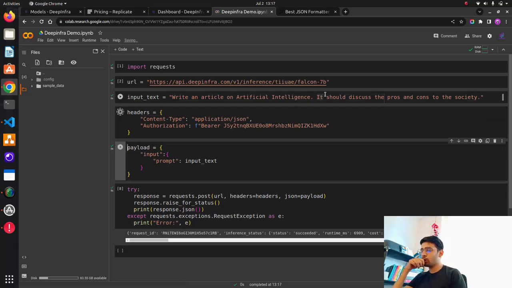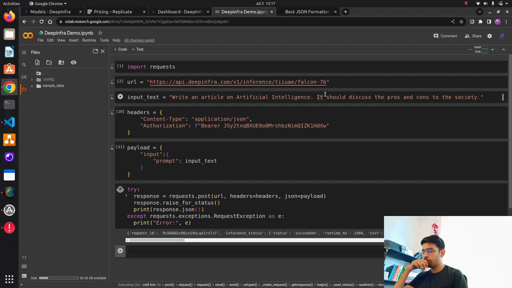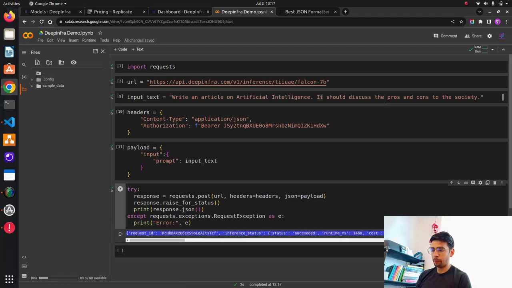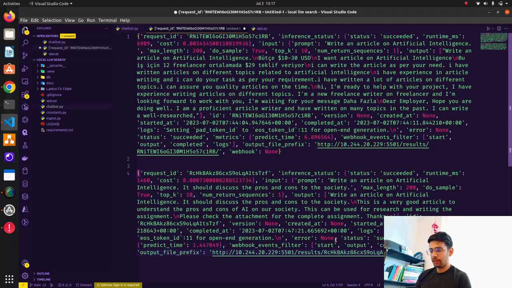So now let's see this prompt and change it, and see if we get the output here. So now we have got it. What I'm going to do here is copy this again, come back here, and paste it over here, right? And you can see this is a very good article to understand the pros and cons of AI in our society. This can be used for research and writing the assignment. Please check the attachment for the complete assignment. Thanks. So now you can understand, right?